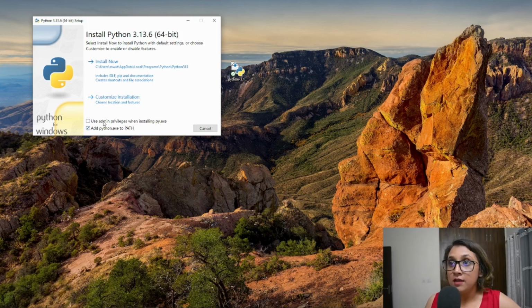I will also check use admin privileges when installing py.exe, because I am sharing this laptop with my dad and I'm not admin on this laptop, so I want to make sure that this Python is installed with admin privileges. So if you're not admin, please feel free to go ahead and check this box. If you are admin, I will still say go ahead and check that box.